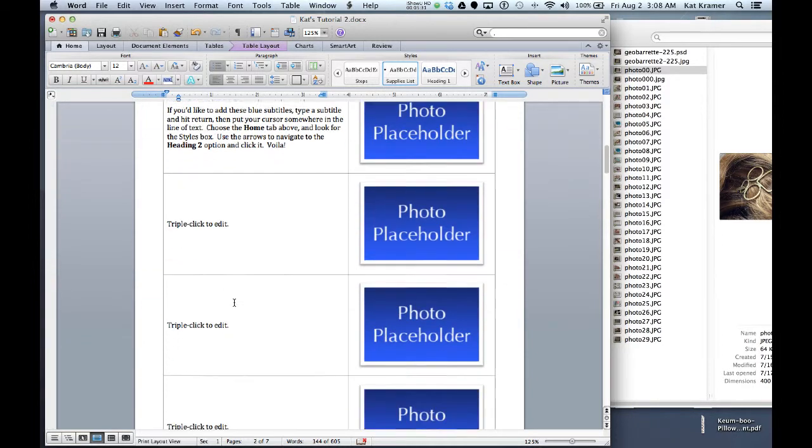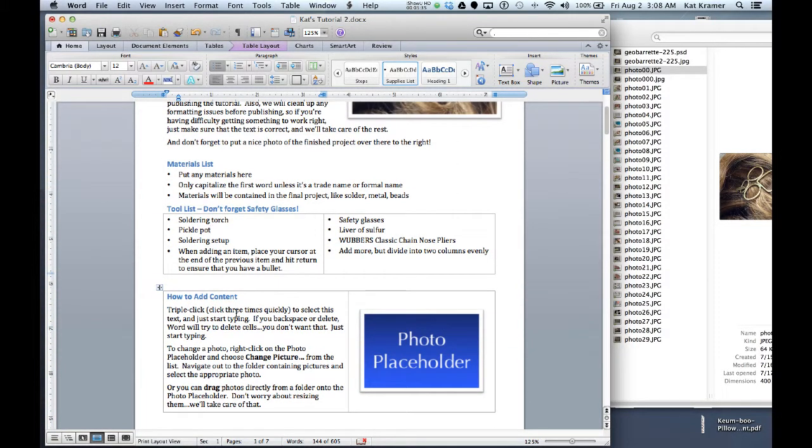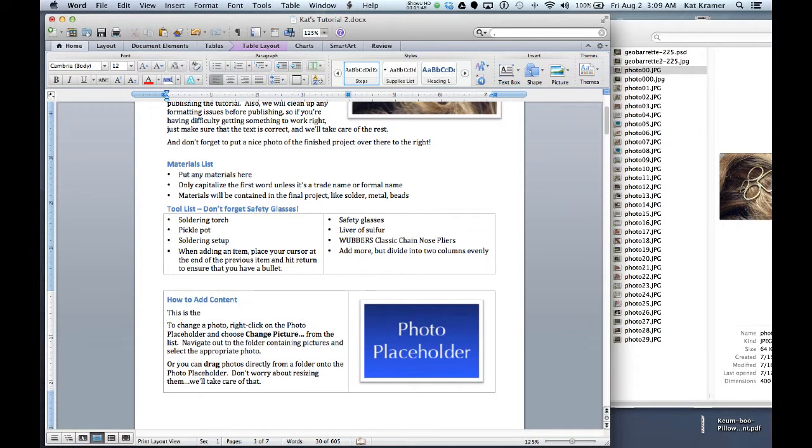And if you scroll, you'll notice that there's more places that you can put photos and text. All right, so if you wanted to start typing in this one, you can actually just start typing by triple clicking in that paragraph, and then you just start typing and say, this is the first step of my tutorial.